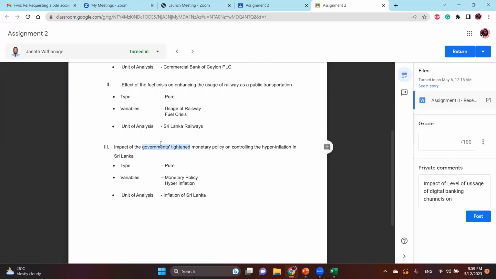Right, impact of monetary policy on controlling the hyperinflation, or even without the hyperinflation part, impact of monetary policy on inflation in Sri Lanka. Right? Okay. We have to say control when giving suggestions, then at the end you want to provide recommendations to control it. Yes. Right? So there I can say tighten monetary policy.